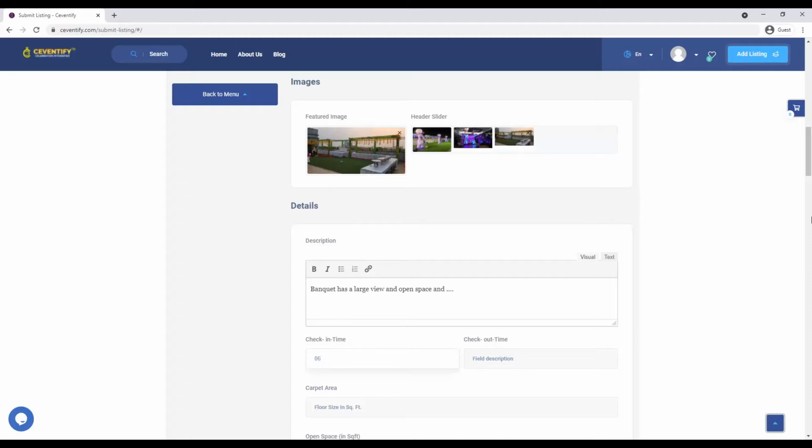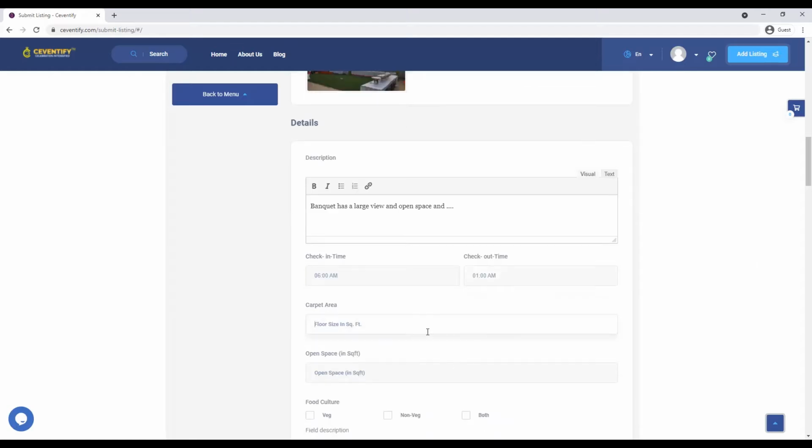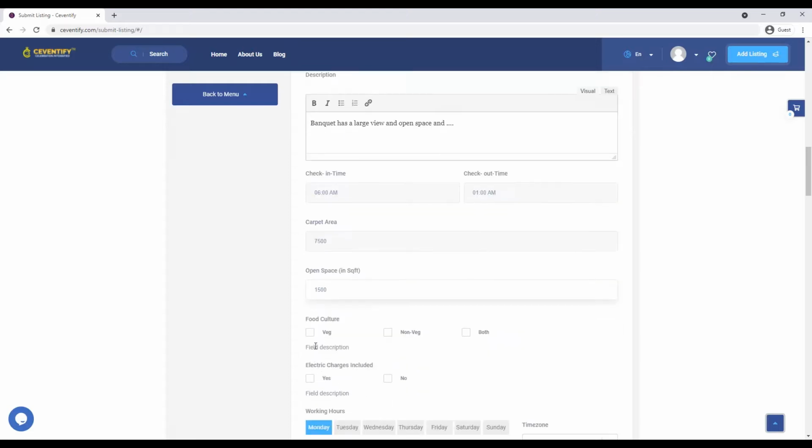Write your check-in time and check-out time. Check-in time is the time when users will visit your banquet, and check-out time is when they will leave the banquet premises. Remember to always give that. Now the carpet area is the total area of your banquet, and open space, if you have any, you can write. All of these are in square feet.